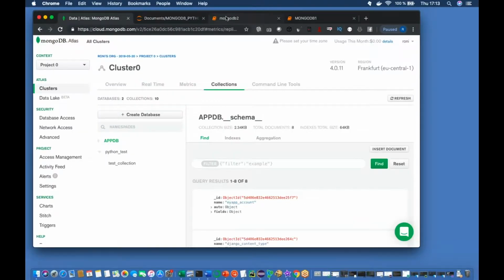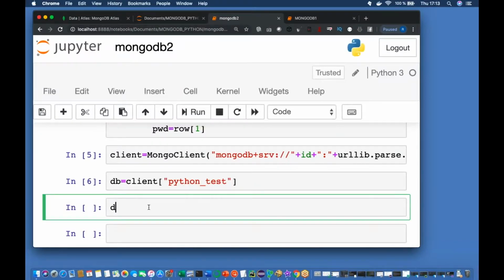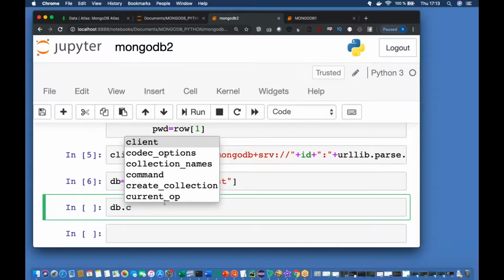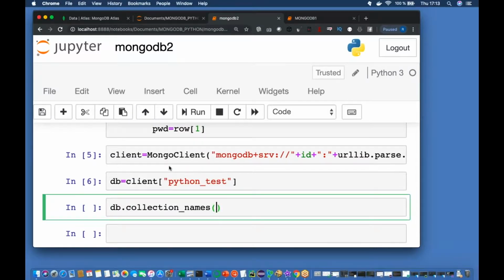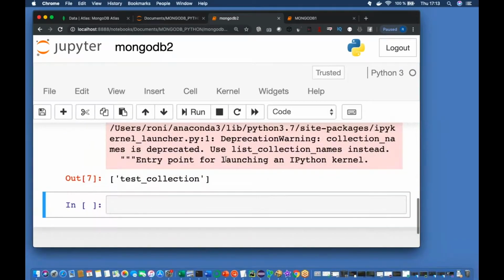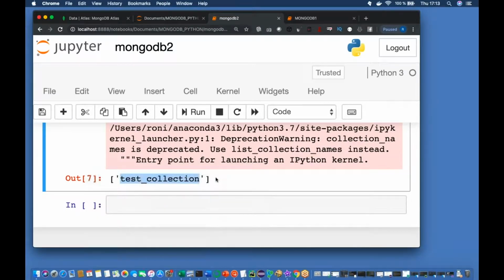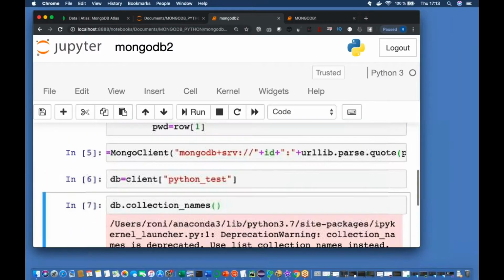So guys, now I have got this thing. So now if you want to check how many collections are there, you can do it like collection names, like this. So test collection. Okay, so if you just pass this in this way, let's test this thing.